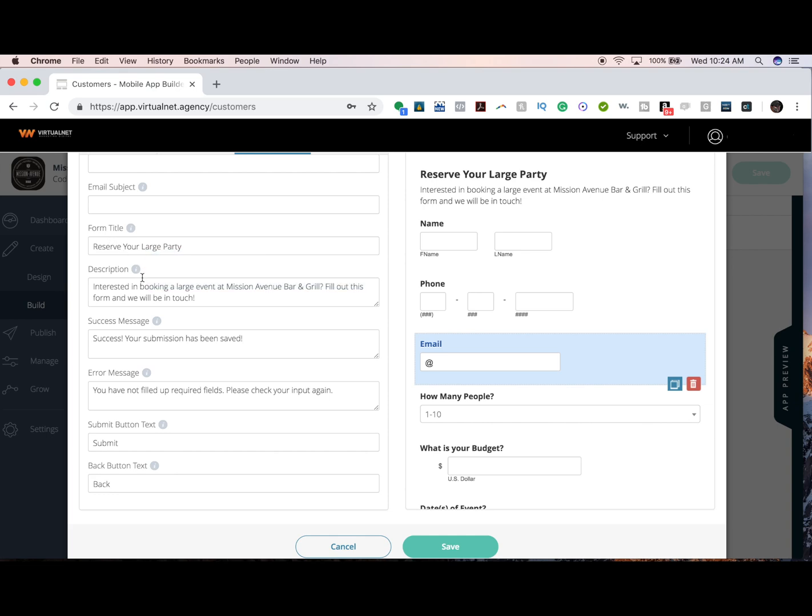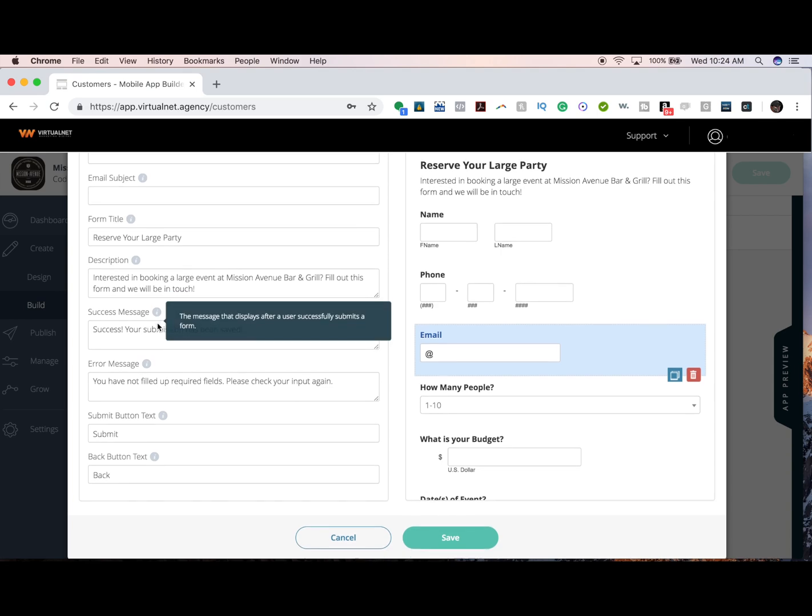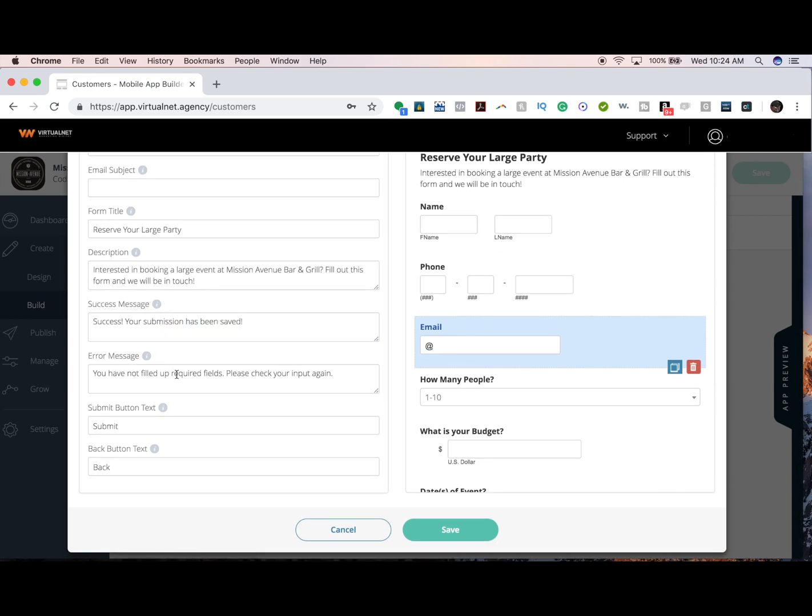A simple description, a success message, so that when the user has successfully submitted it, they'll know that it went through successfully. An error message, just in case some of the required fields have not been submitted.